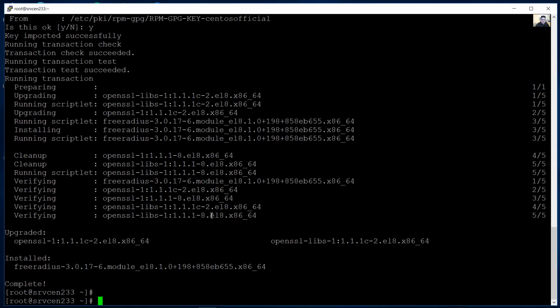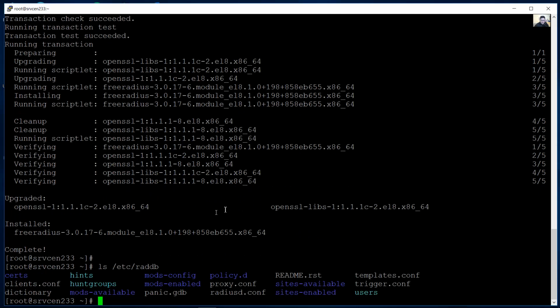Now list the following directory. List, let's see, raddb. And you will have two files. clients.conf, the file for devices: router, switch, access point should be configured here. And a file for users. Users are the humans. Very nice.